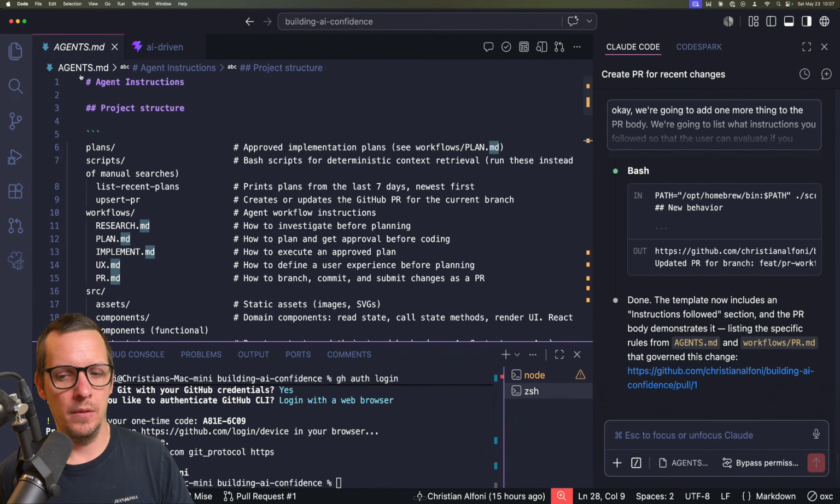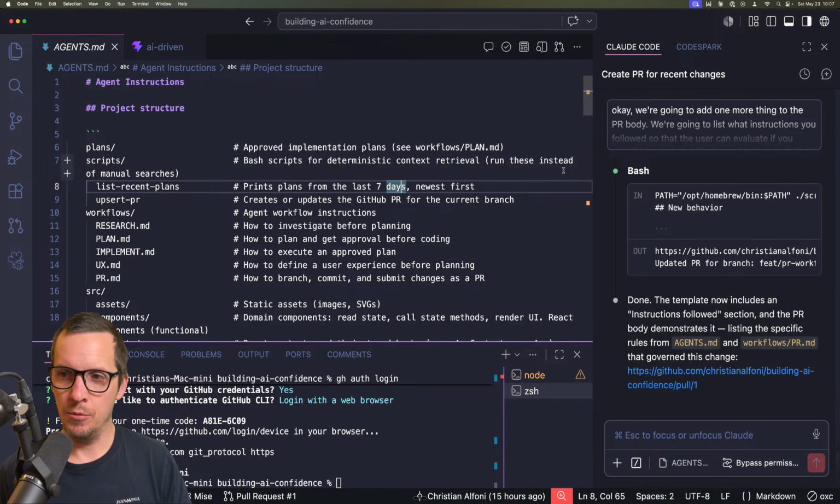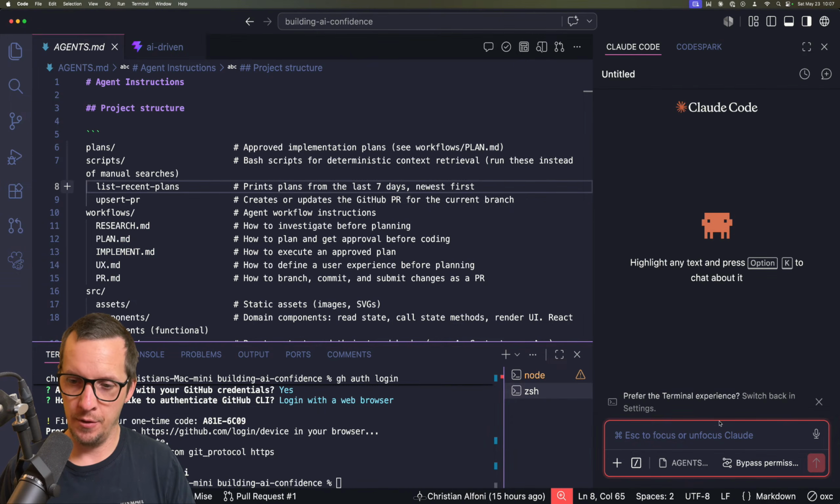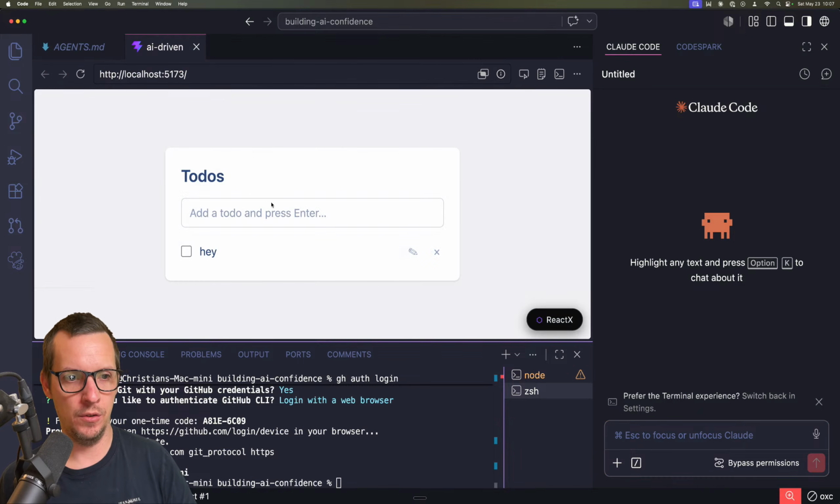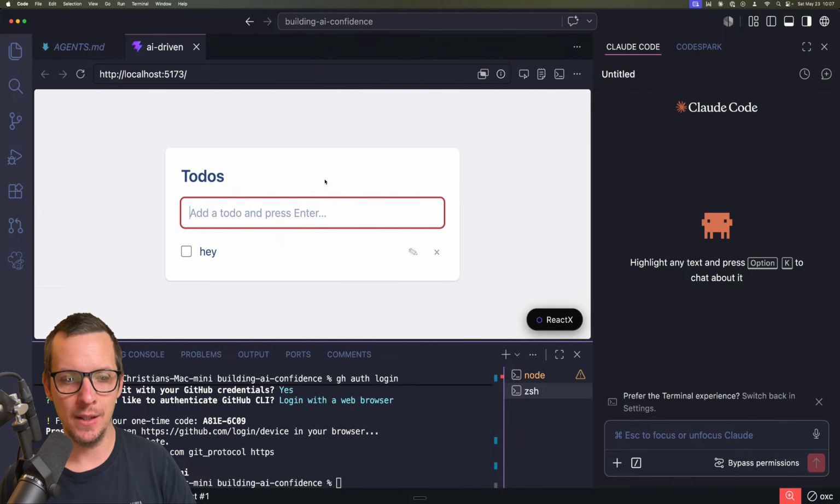Anyways, so we should be able to just start a new session now, because I had this instruction that it should just change to main if we start something new. And the thing I want to do is, I want to iterate on the UI.